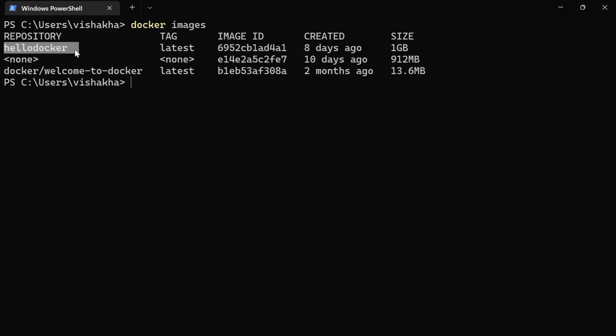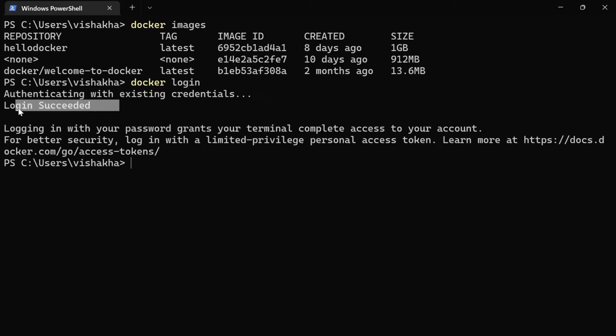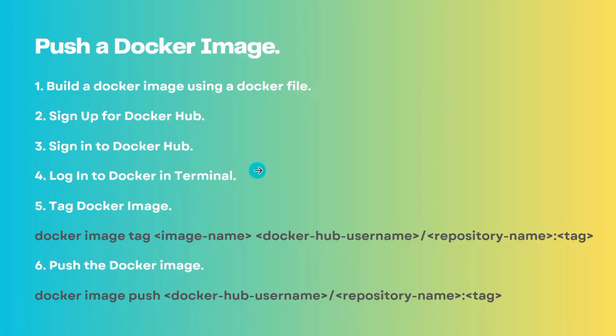So let's do this. Before pushing the Docker image to Docker Hub, we have to log in to Docker. So let's run the command docker login in our terminal. And now as you will see, this is authenticating with the existing credentials. This might take a few moments, okay? And now you will see the message that says login succeeded, okay? And now we have completed our fourth step too, that is logging into Docker in the terminal.